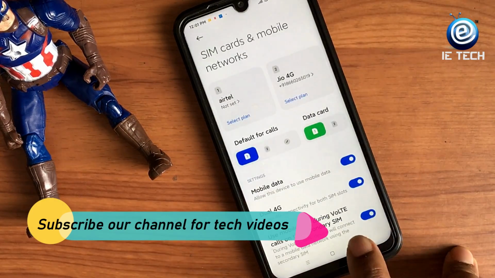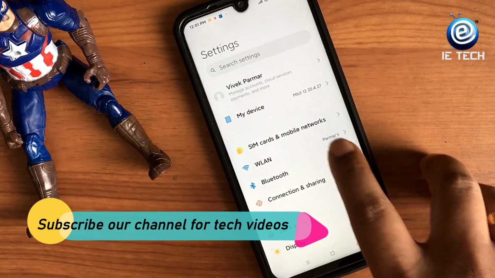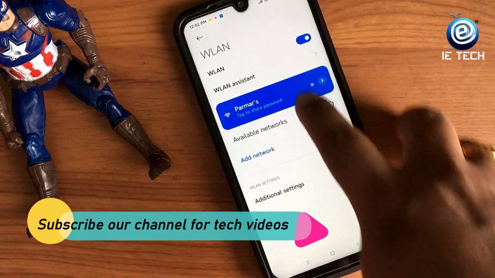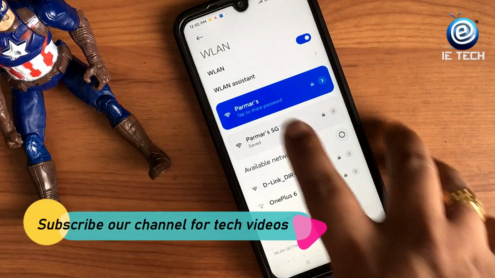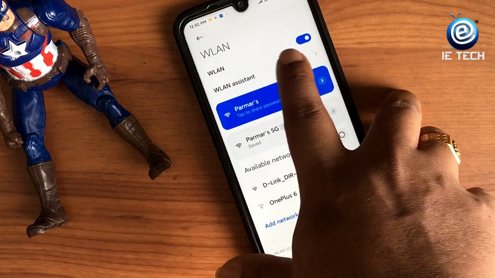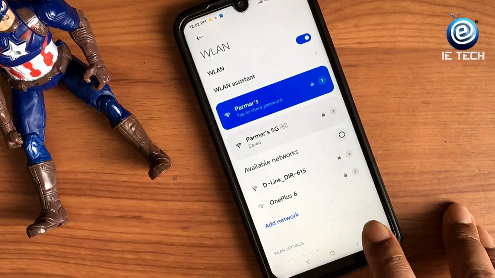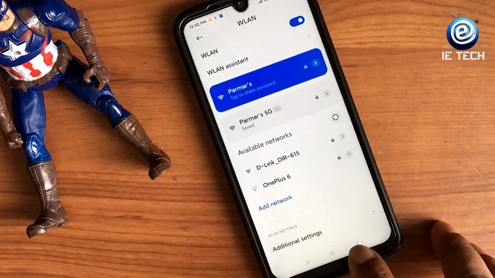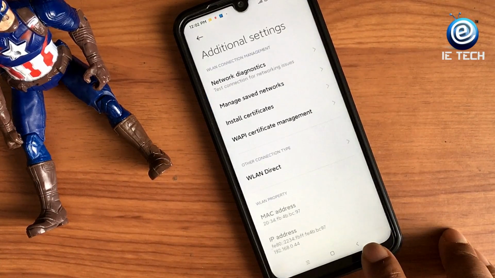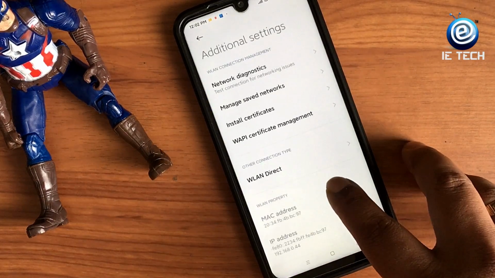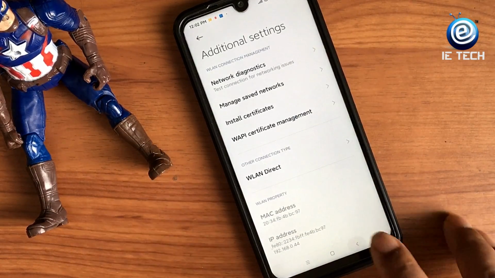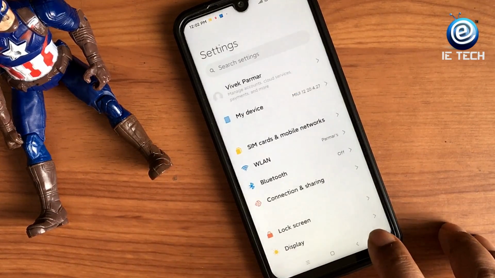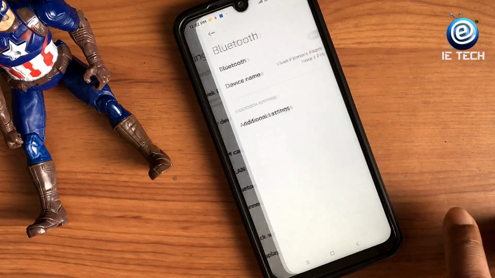So we'll go back and we will see the wireless LAN. As you can see, it will tell you the wireless LANs here, whatever are available, and it is very nice. You have the wireless LAN assistant as well now. That's a new feature. Then you have the additional settings. So you have the network diagnostic, which is again a new feature. We'll go back and then we'll go to the Bluetooth section.